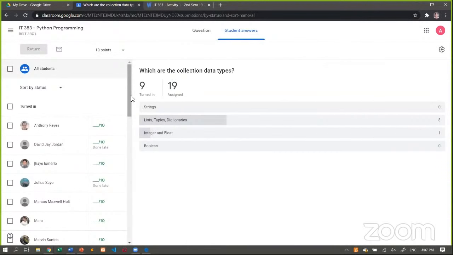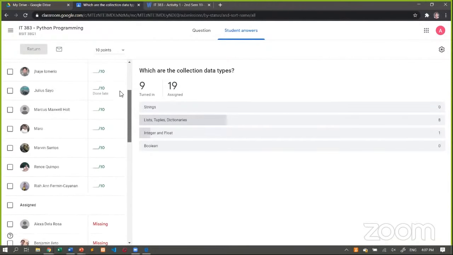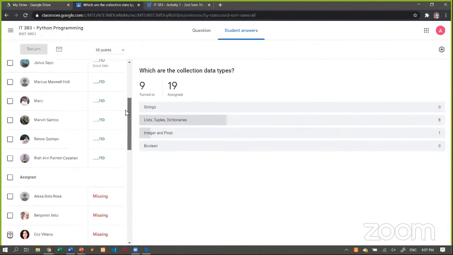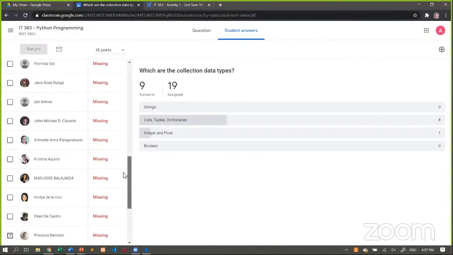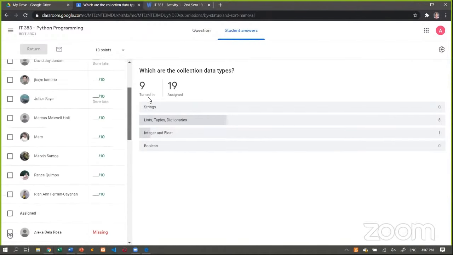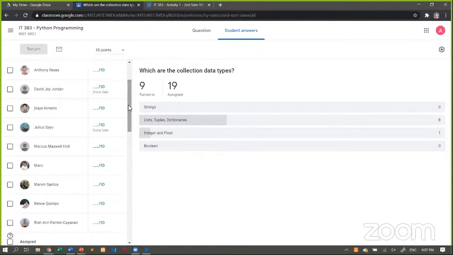So dito po, makikita natin yung list of our students. Nandito sa upper part, yung unang part, ito po yung mga nakapagsagot na. And then sa lower part, yung mga hindi pa po nakakapagsagot. As you can see, everything is missing because lampas na po ng due date. So dito, as we have said earlier, makikita rin po kay teacher na late po nag-submit si student.